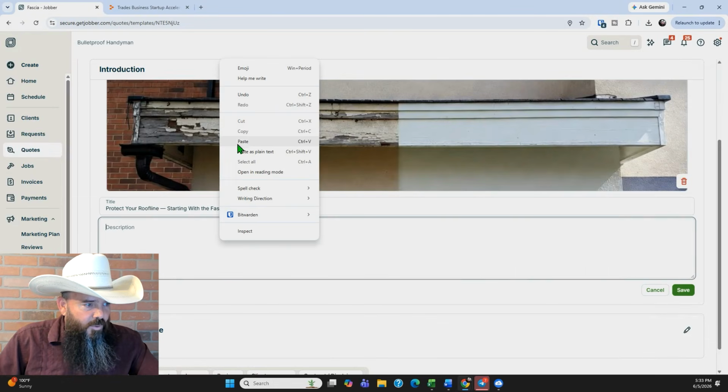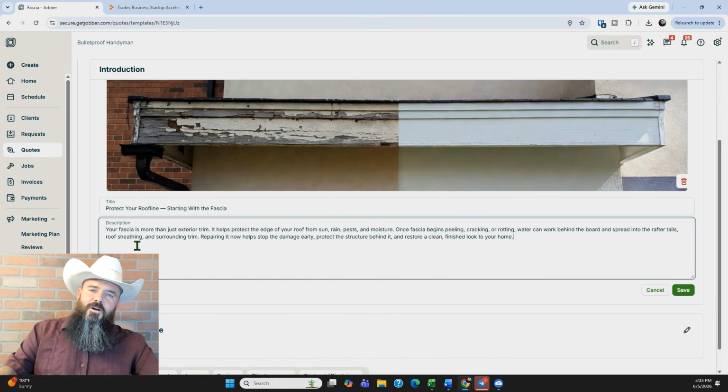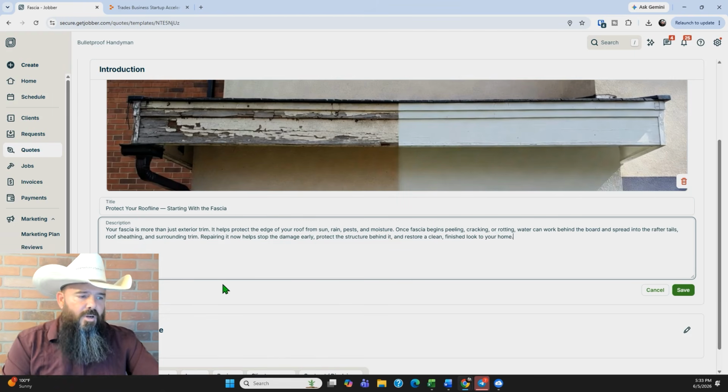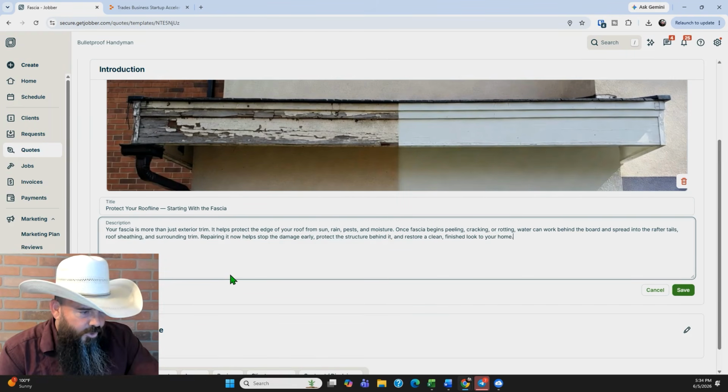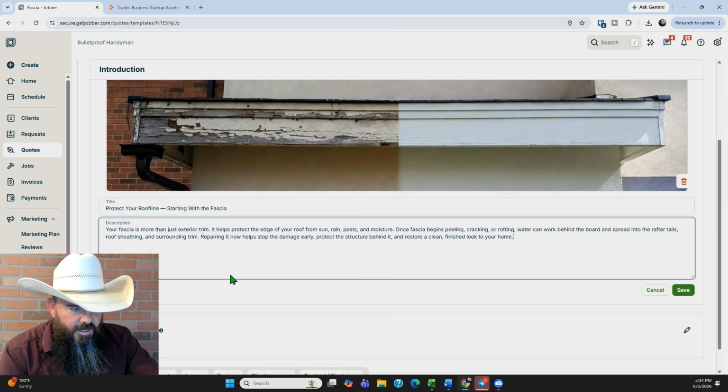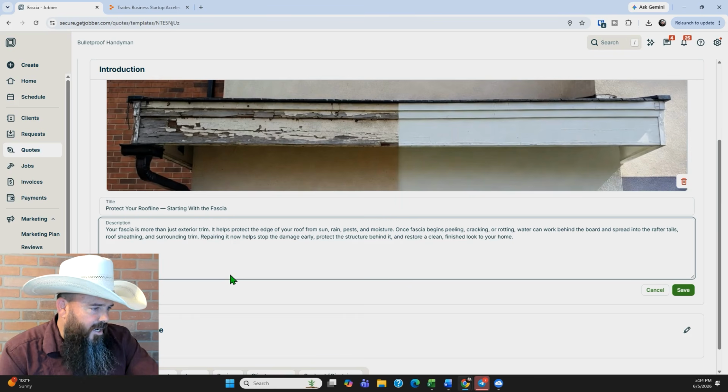And then copy this. This is the description for it. I am going to read this. I'm not going to read all the other ones that I'm about to be doing because I don't want to bore you again, but feel free to pause and read yourself. So for the description, your fascia is more than just exterior trim. It helps protect the edge of your roof from sun, rain, pests, and moisture. Once fascia begins peeling, cracking, or rotting, water can work behind the board and spread into the rafter tails, roof sheathing, and surrounding trim. Repairing it now helps stop the damage early, protect the structure behind it, and restore a clean, finished look to your home.